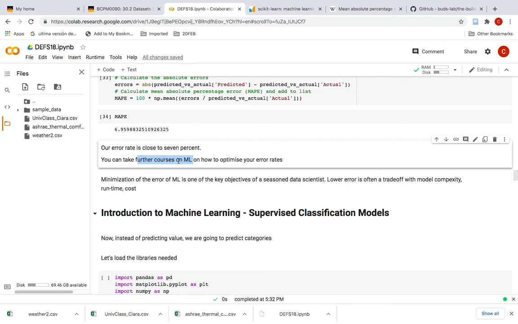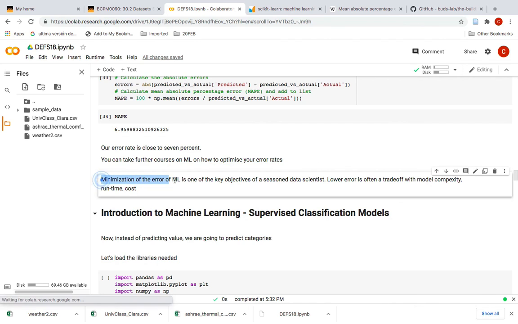Obviously, as you learn more about machine learning, you can understand better how to optimize your error rates. And actually, the minimization of the errors in machine learning algorithms is one of the key objectives. But also it's true that lower error is often a trade-off with model complexity, runtime, and cost.